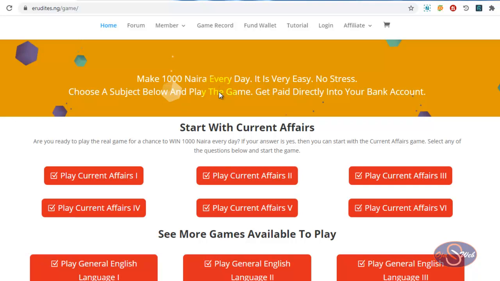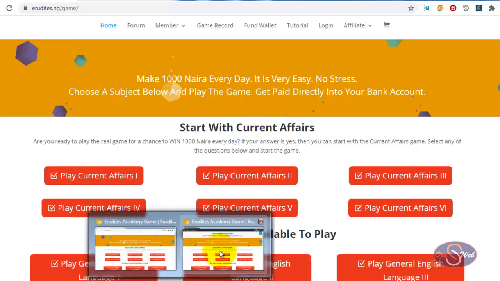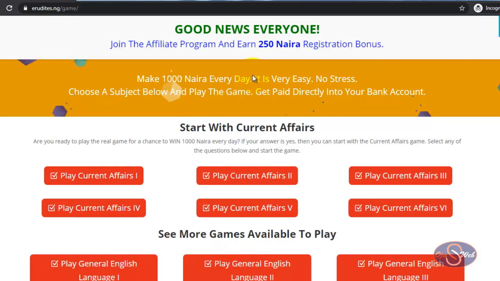Now before I go ahead and log into my account, let me quickly show you something. If you have not registered as an affiliate on this website, I strongly encourage you to do so now, because every new registration will get 250 Naira registration bonus. This is a very huge opportunity for you. Go ahead and register as an affiliate and start promoting the website so that you can earn commission from everyone that you refer to join the website.